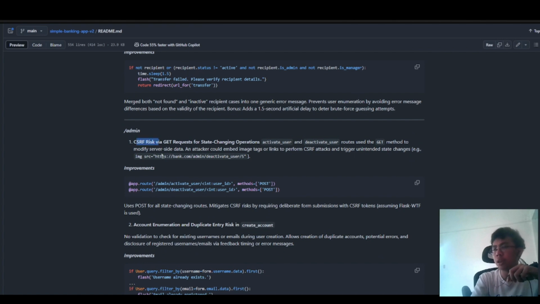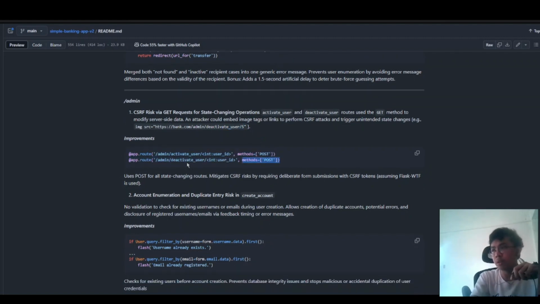there's a vulnerability in terms of CSRF risk via GET requests for state changing operations. Activate user uses the GET method to modify server-side data. So an attacker could embed image tags or links to perform CSRF attacks and trigger unintended state changes. For example, using the image tag, they could deactivate a user immediately, bypassing the intended behavior. The way we fixed that is instead of GET, we used POST. Mitigate CSRF risk by requiring deliberate form submissions with CSRF tokens.